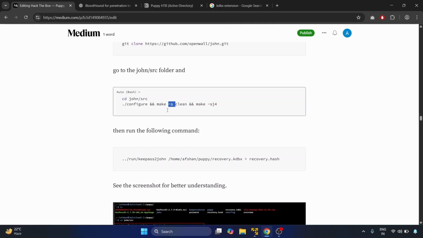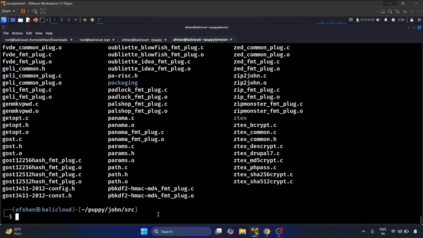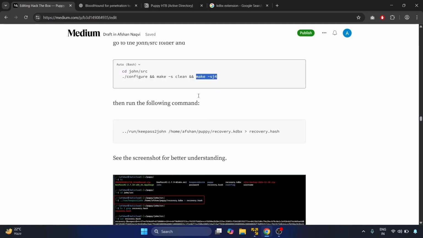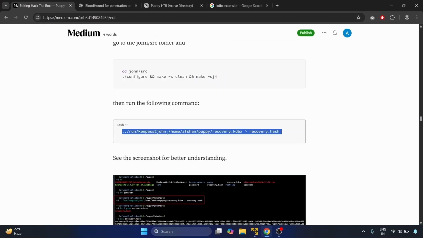In this particular command, S is a silent mode. It suppresses output and it only shows errors. And then we are using this make command, make -sj4. It will compile the project using the instructions in the makefile, right? So you have to run this command here, and after running this command you have to run this command.